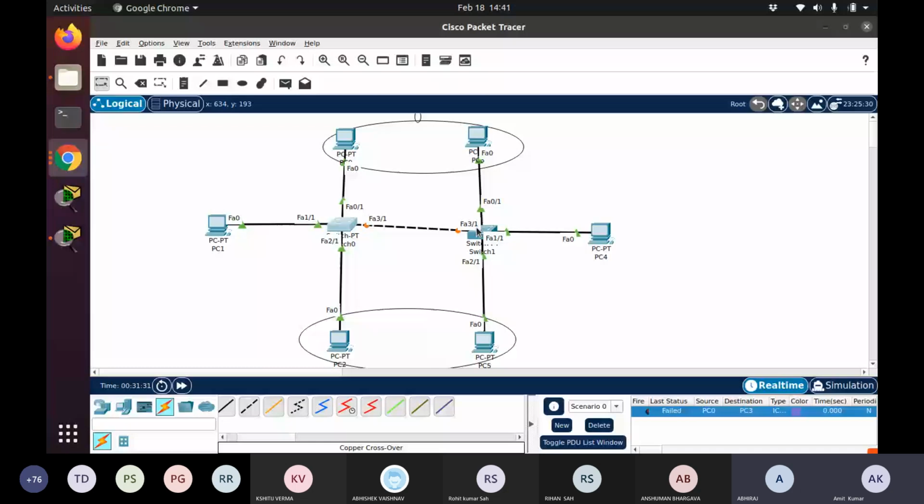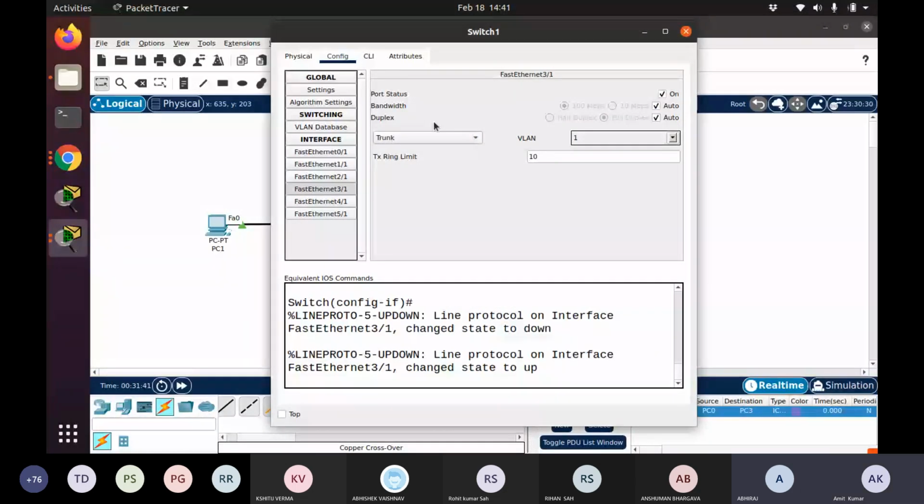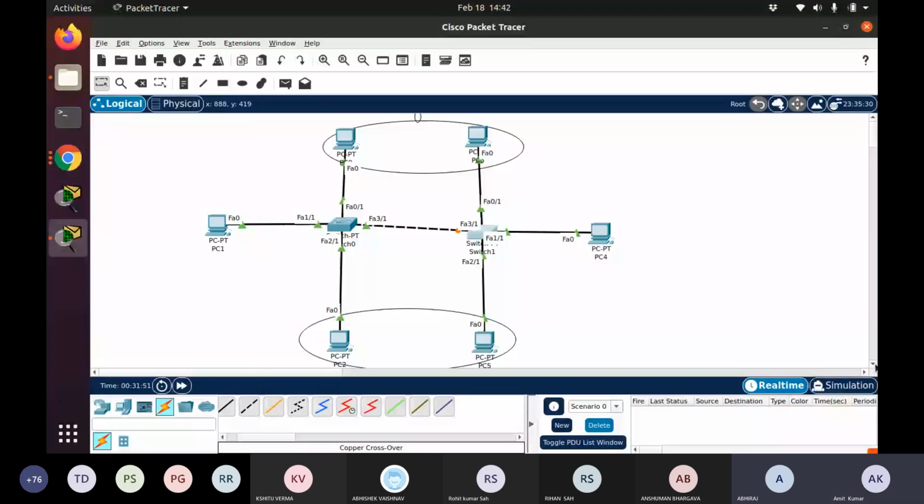I will come to the switch one and do it again from this end also. I will set it to trunk mode, and now let the signal turn green. After that, I will try to communicate from a PC in one VLAN to a PC in another VLAN, and then we will try communication between PCs in the same VLAN.